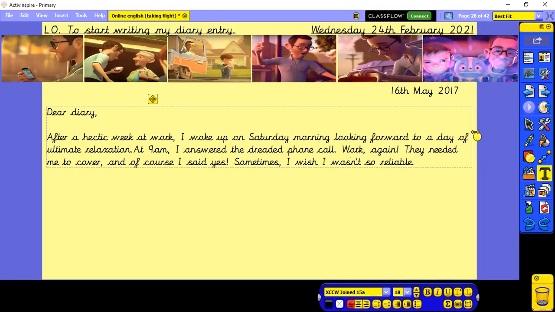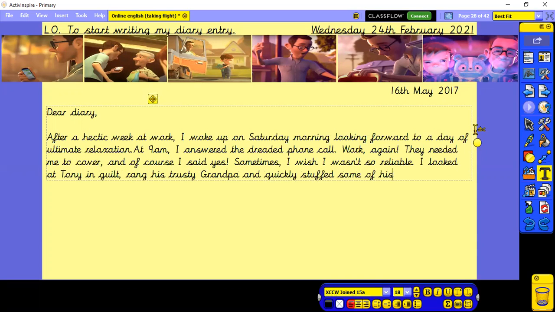Okay, now I'm going to talk a bit more about his situation with Tony and how he feels about having to drop Tony at Grandpa's for the day. So I'm going to say I looked at Tony in guilt, rang his trusty grandpa, and quickly stuffed some of his belongings in a rucksack. So from that you kind of get the gist that it was a stressful situation. He quickly grabbed all of Tony's things and rushed off to Grandpa's.